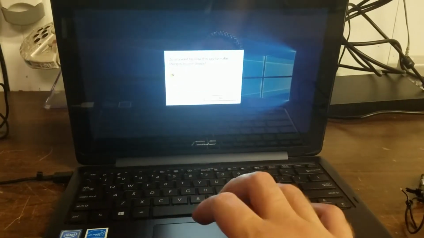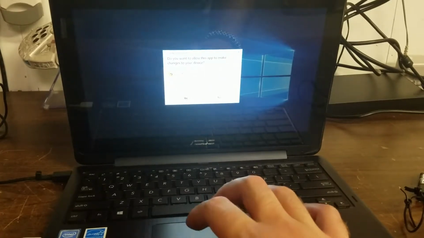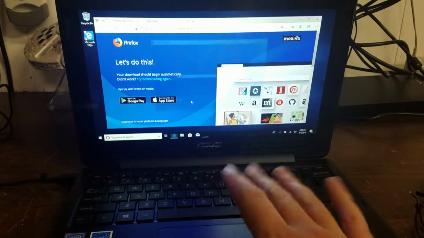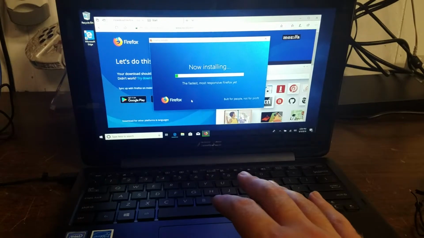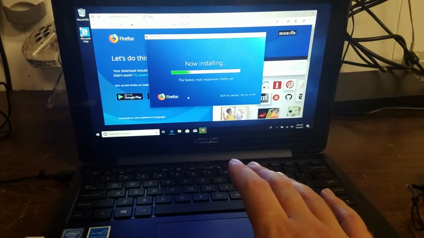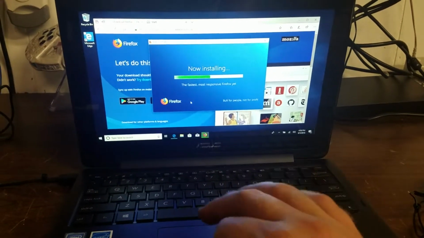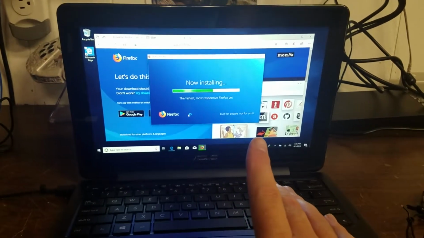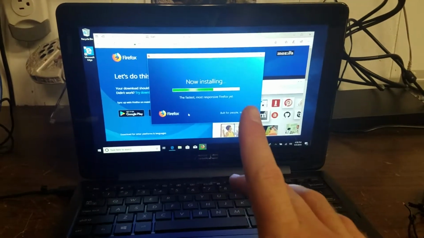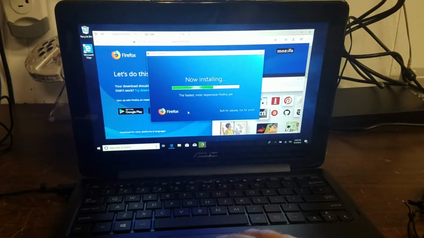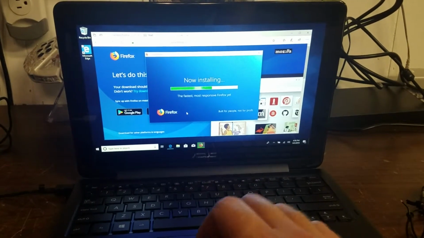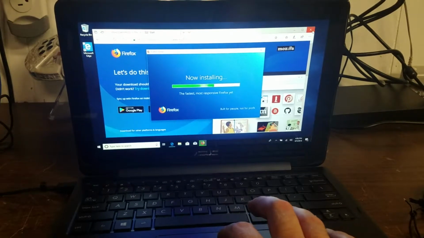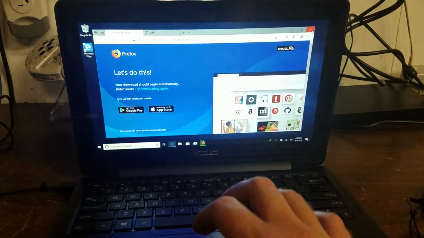All right. Especially on this computer, which has very limited storage, I don't want to waste a lot of space on software I don't need. I personally do not run any antivirus. Not that I recommend that for people that don't know what they're doing, but I'm going to show you a couple tricks that will help you get away with it. So Firefox is installing. I'm going to close Edge.